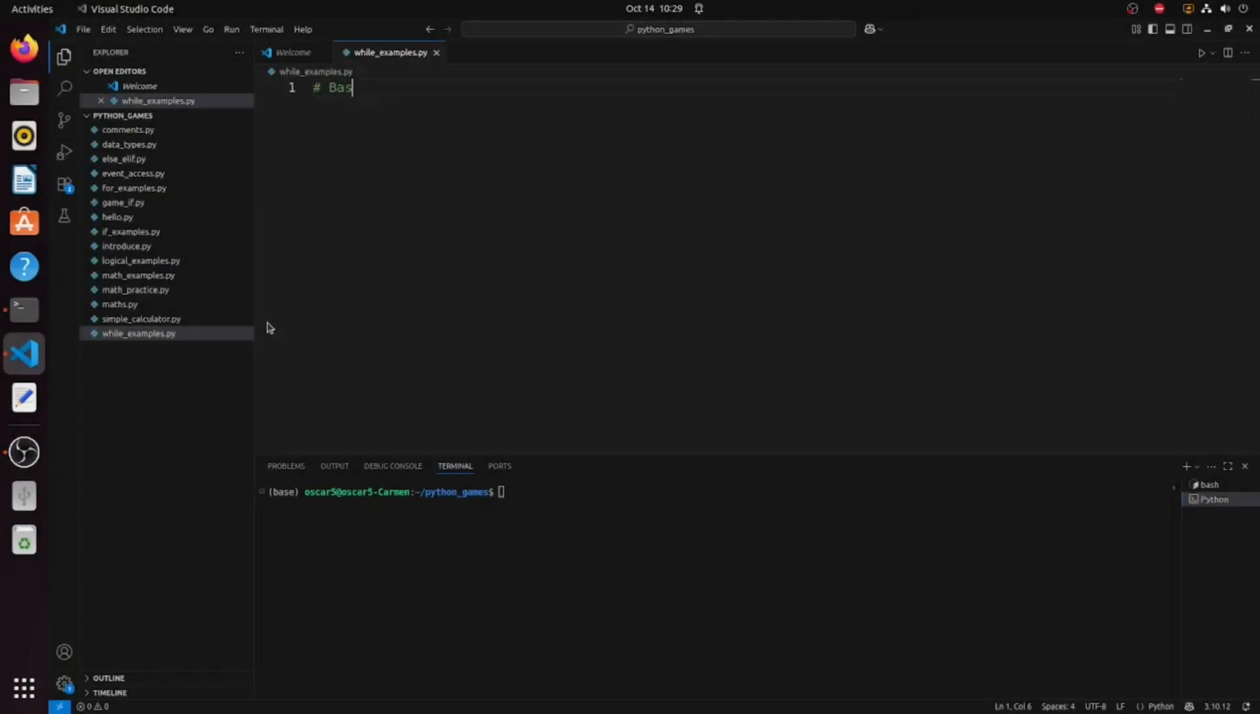Here's an example of a basic while loop. Create a file called while_examples.py and type count = 1. While count <= 5: print count is count. Then count += 1.